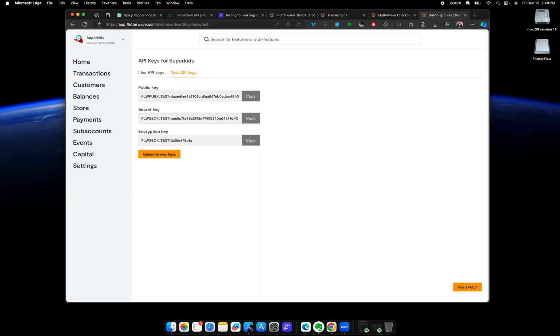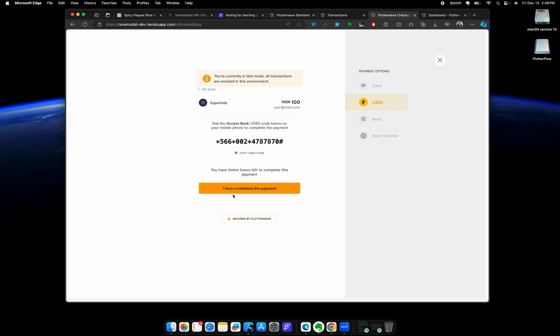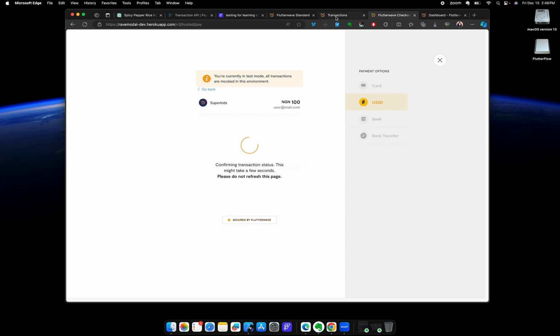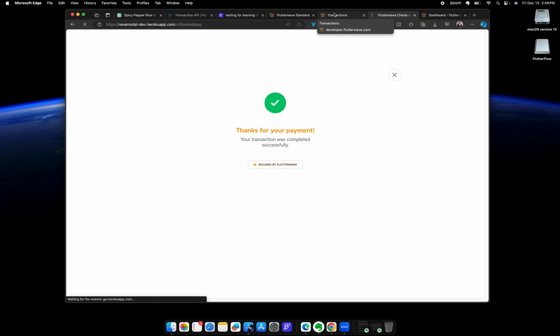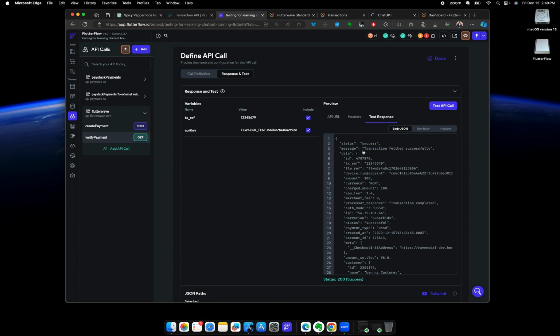Now let's see if we can make a payment. Access Bank, pay 100. I've completed this payment. Loading, loading, loading. Thank you for your payment. It's successful now. So once I come over here and I test the API call, successful, awesome. Transaction fetched successfully.